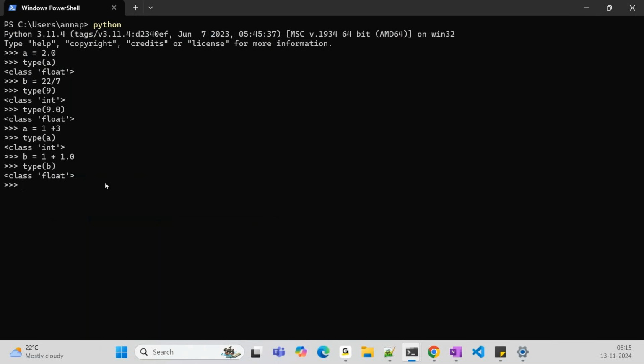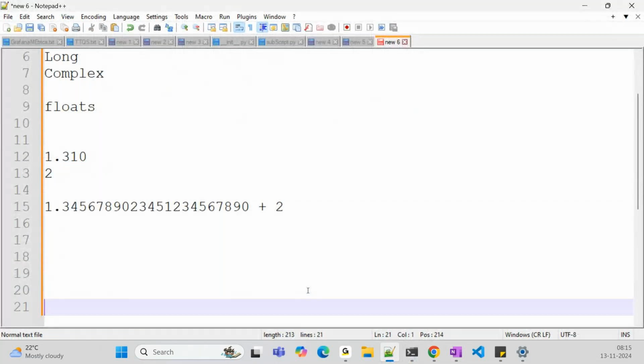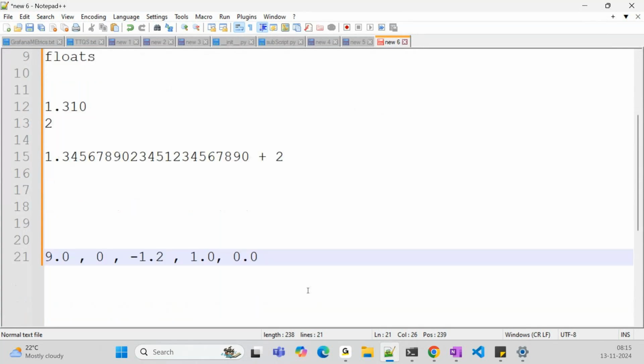Now this is part of a quiz. I have values like this: 9.0, 0, minus 1.2, 1.0, 0.0. Here, which all are float? Which is not float? 0. Okay, so let's see that.